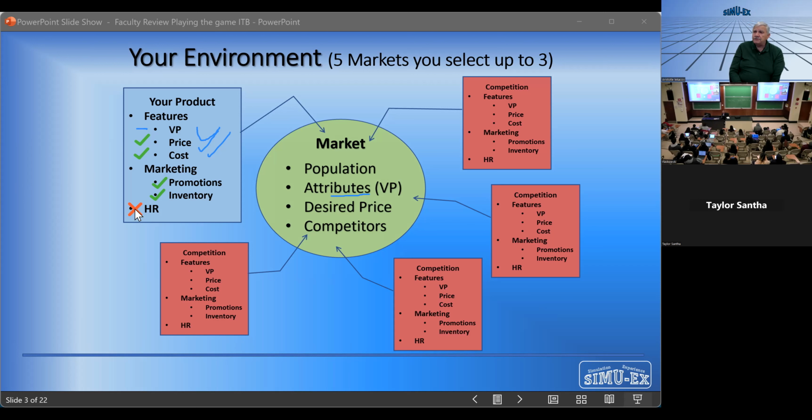And the idea is to develop a sense of loyalty, develop a sense of company ownership of the human capital. So you as a manager are going to monitor the population, the attributes, the desired price, and the competitors. And then you're going to act based on the product features you have elected to create in your simulation. So when we look at all of that, this is really what the sim is all about.